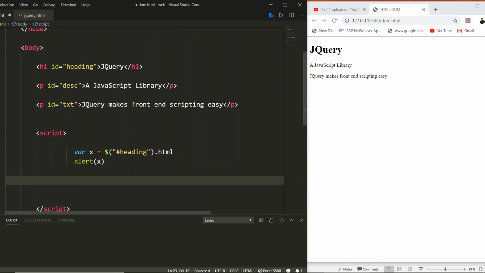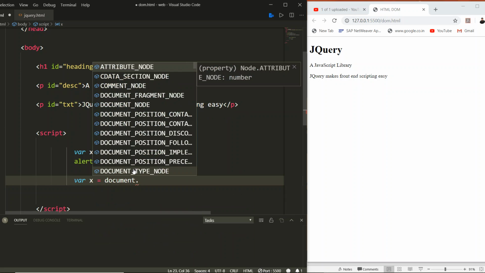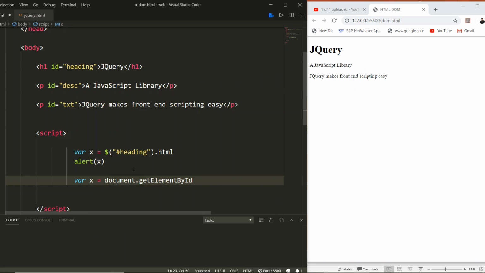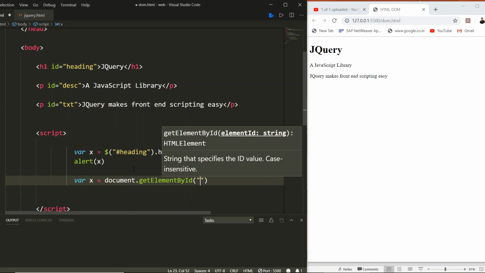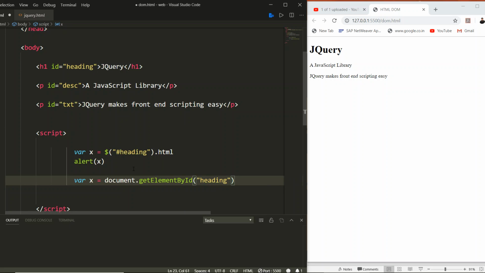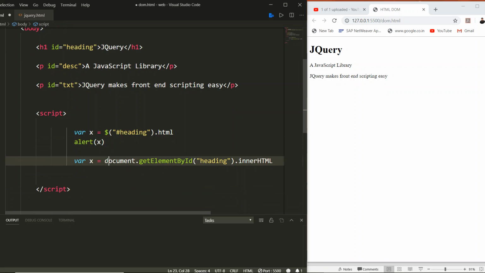So if you want to do the same thing in core JavaScript, what we have to use is document dot getElementById, and then we need to give this one, heading, and then dot innerHTML. Okay, you can see the difference, how long this code is. You can see here it is very compact. So this code and this code will do the same function. That's why people love to use jQuery rather than core JavaScript in front end web programming.